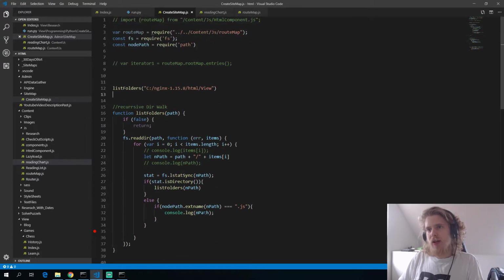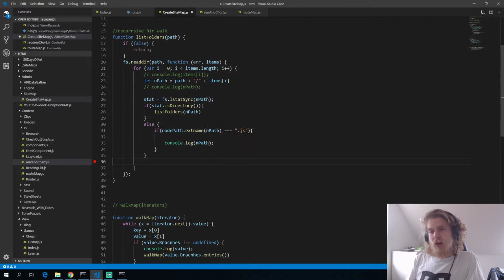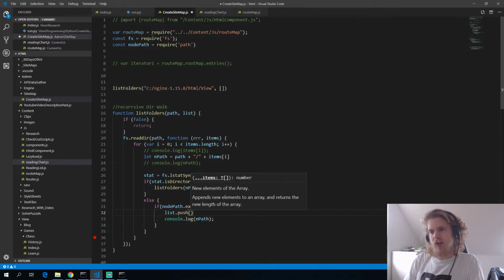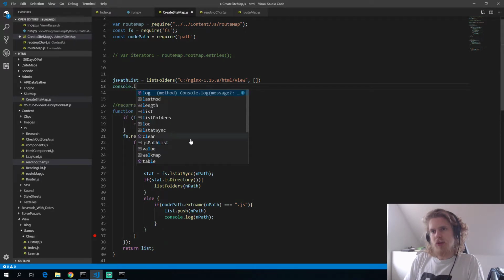So we have all the JS files, and now I guess what we would have to do then, I would have to collect all these probably. I'm not sure how you return in here, but maybe I can pass a list here. So this one would take a list or an array, which we would write to, so push down here. And we would push the whole path. And then at the end of this function, we would return the list. So I think that writes to it, right? I guess we can try JS path list, all that, and we can try to do console.log.